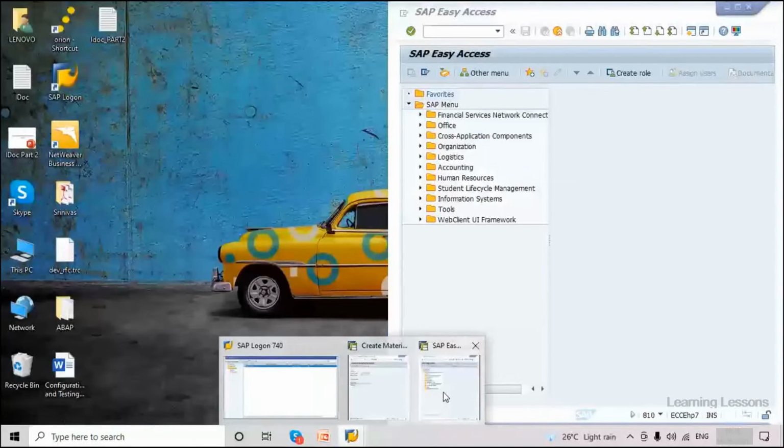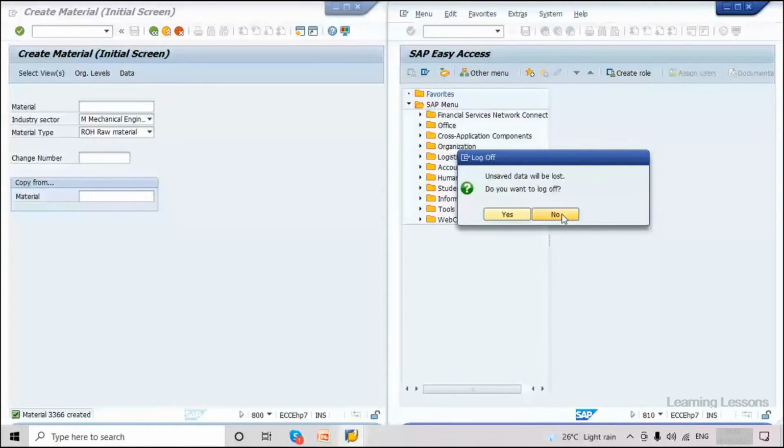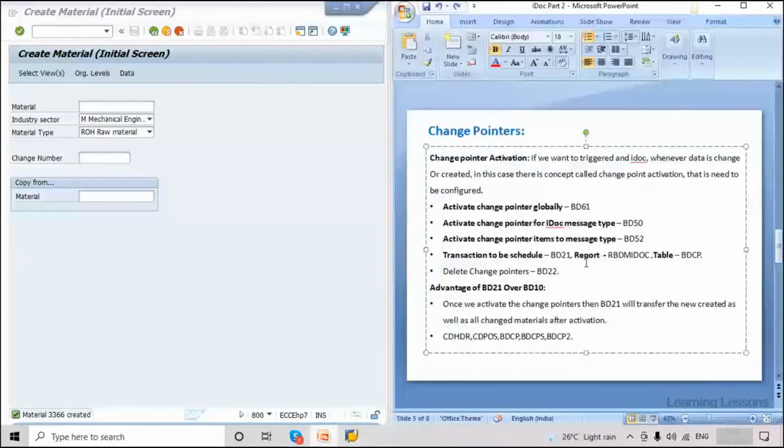Okay. So now we have BD21, a transaction where we can send all materials together at a time. For BD21, the background program is RBDMIDOC. And this is the table, BDCP table. So data will be stored in this table, BDCP. Let's see table contents before running the BD21 transaction.